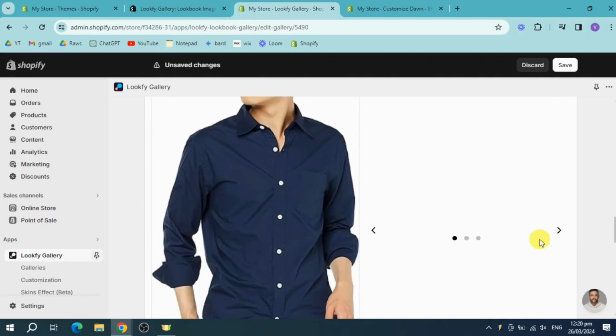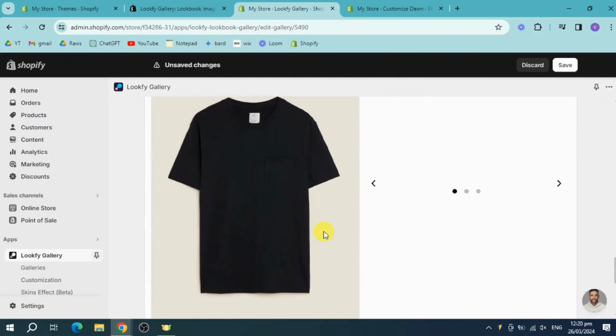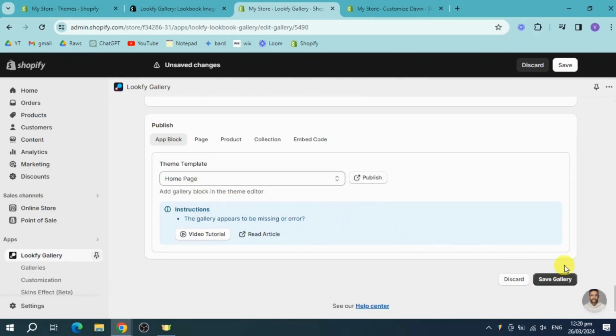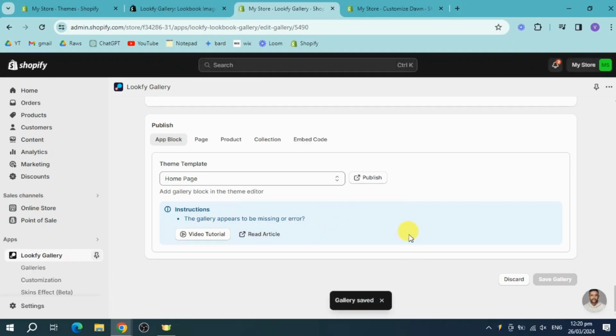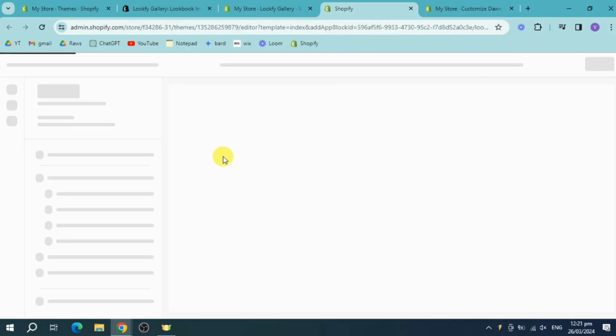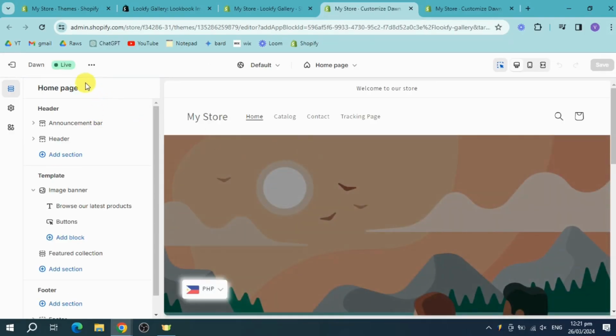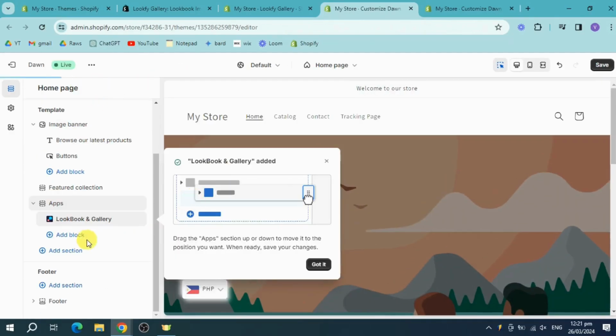When you click on this one, there's another tool that they have. As you can see, this is what it looks like. What you can do is click on save gallery right here, and we'll click on publish right here. As you can see, this will open a new tab, and then we should be able to see this new gallery that you have created on your actual Shopify store. Once it's done loading, it should be added in the apps right here.